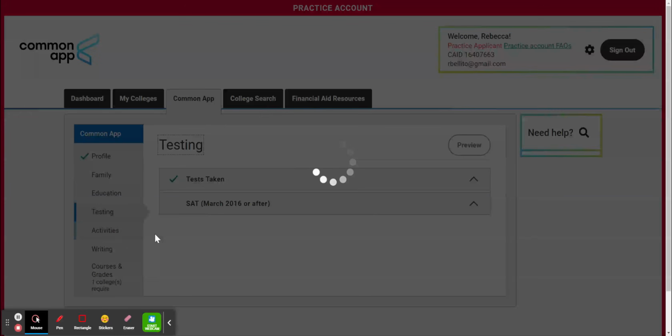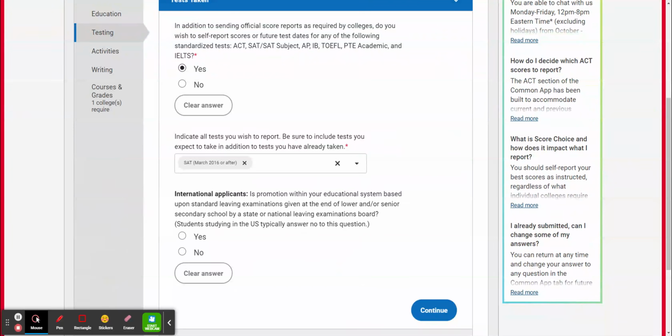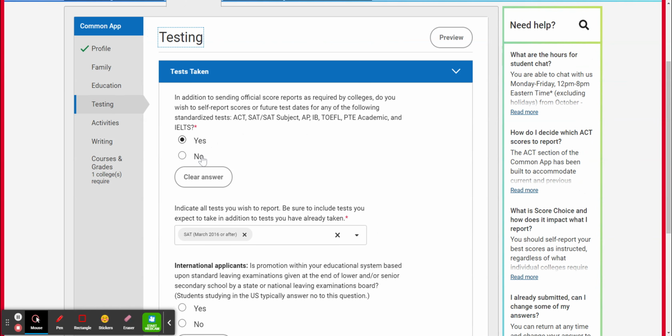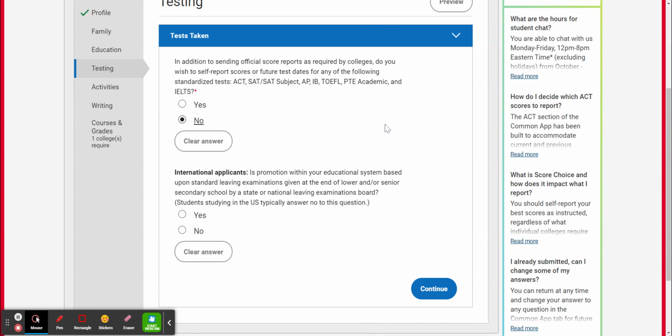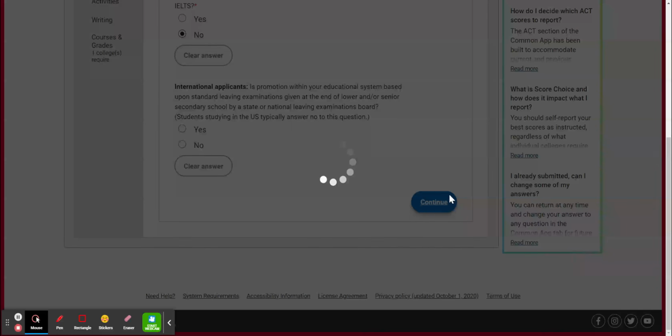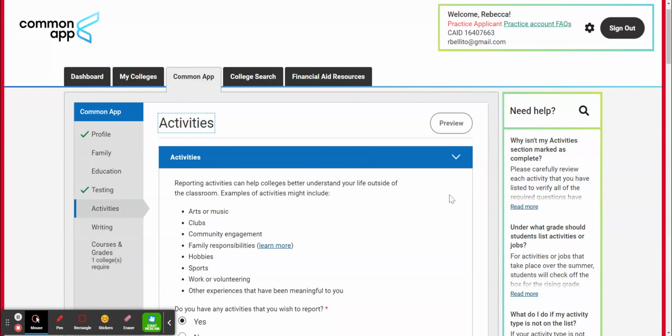Okay, so let's talk about if you have entered that information, right? If you've entered your score information, but there's a school that you're going to submit your application to, and you do not want them to see your test score information. Before you submit to that college, you're going to want to make sure that in the testing section, you click no, that you don't want to send official score reports, or that you don't want to self-report them rather. And then you'll continue on and it will let you submit without that information.